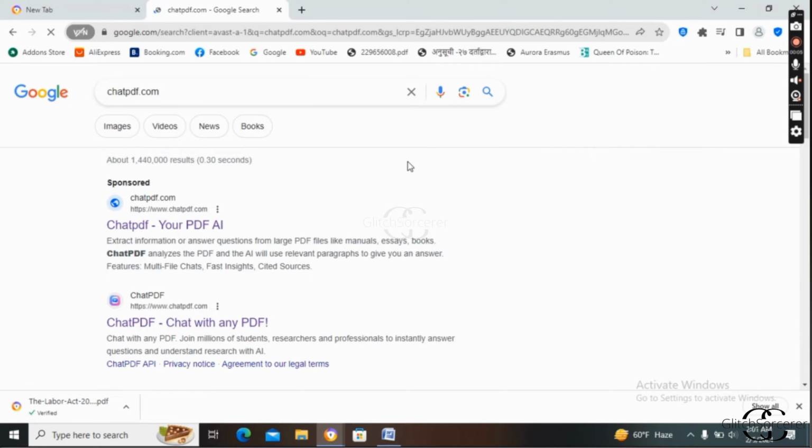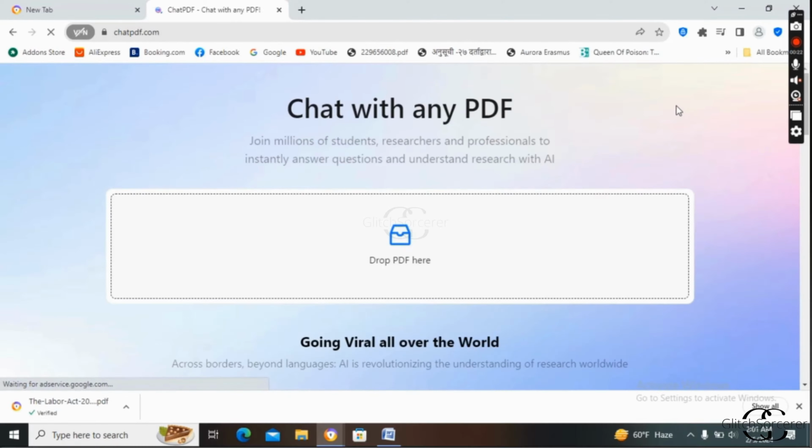After that, you will see an interface like this. Now you have to go to the option of Chat PDF. And when you tap on that, you will see an interface like this. Now, after you see an interface like this, you have to upload the PDF document within the interface. So you have to wait for a while. After waiting for a while, you will see an interface like this.